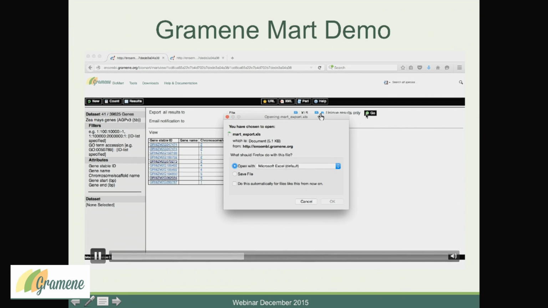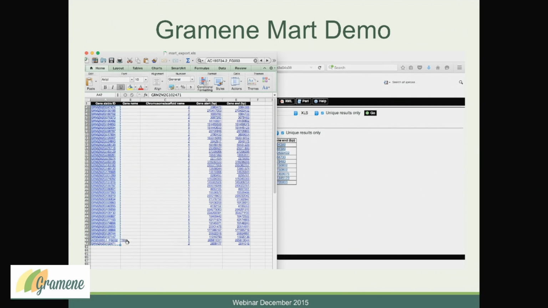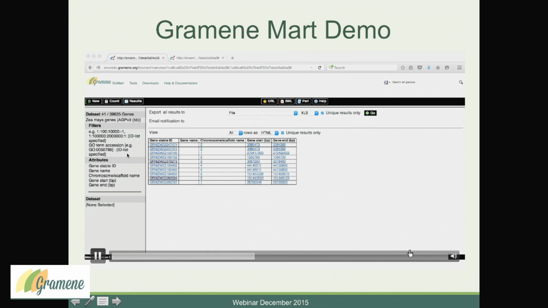Here you saw that I selected XLS, which is the Excel format, to download my results in a table. You can also use comma separated or tab delimited tables. And so on.